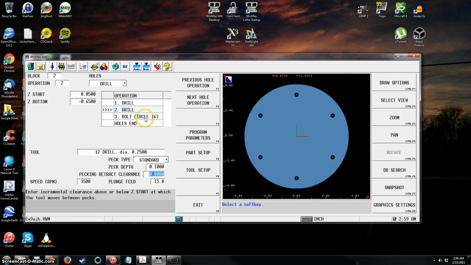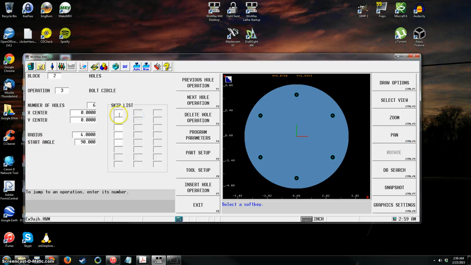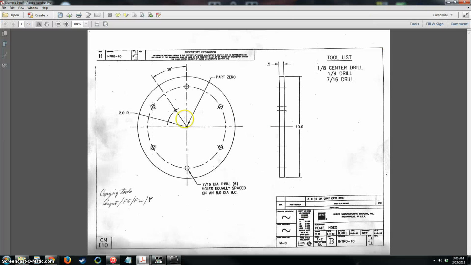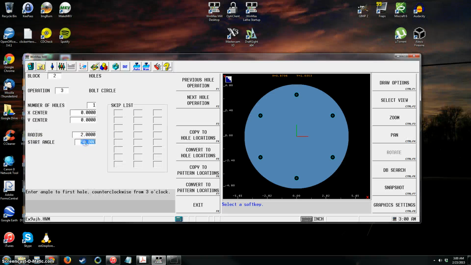So now the last thing we need to do is change our locations. So go to our bolt circle. This time we will only enter one hole here. We'll again leave our center at 0, 0. But now our radius is going to be 2 inches. You can see here it calls out a 2-inch radius. And then our start angle is going to be 35 degrees from the 90-degree position. So I'm going to just add 35 to our 90 degrees, which is 125.